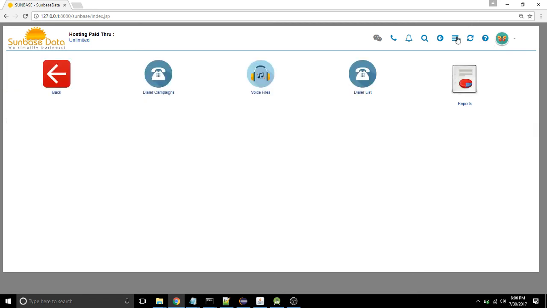So there's a bunch of reports to use. Right now we're supporting a manual dialer. We are going to be doing an auto dialer and then a predictive dialer. So, all right, that concludes how to set up a campaign and how to manage the dialer.